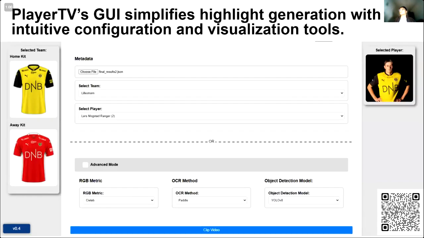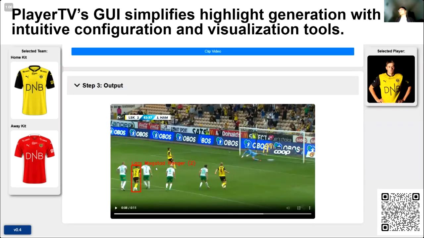So you have to select some metadata that includes the information about the video, like teams and stuff. So you just select what you want, and you select the algorithms that you want to try, and click on this clip video. Then the system will generate a highlight video that will only contain the highlights of the players that were in the selection. So for example, this bounding box is shown to highlight that this player was selected.